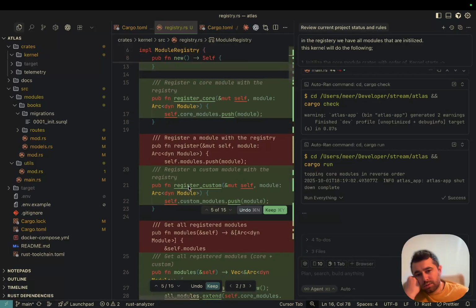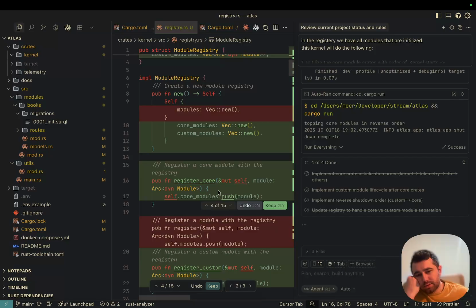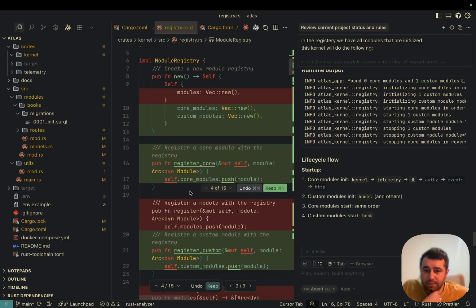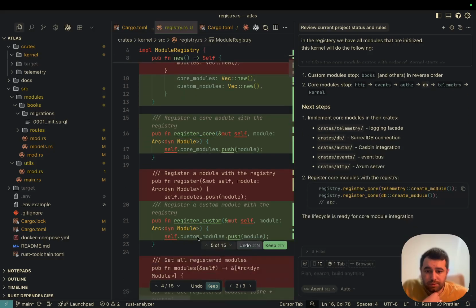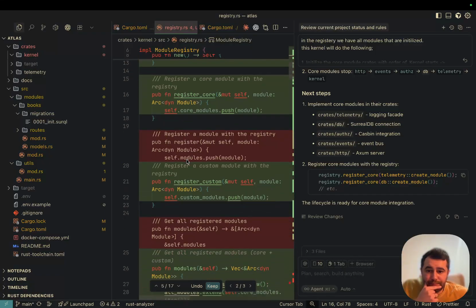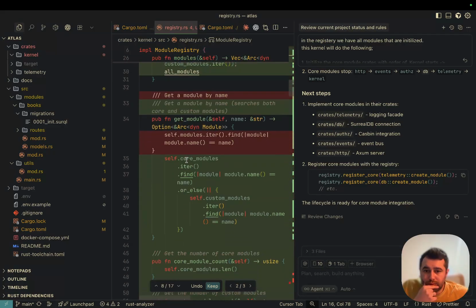This, we could keep this as generic. Why did this AI decide to have separate ones? This definitely could be. Okay, these are not async. That's why. Okay. Nothing harmful.